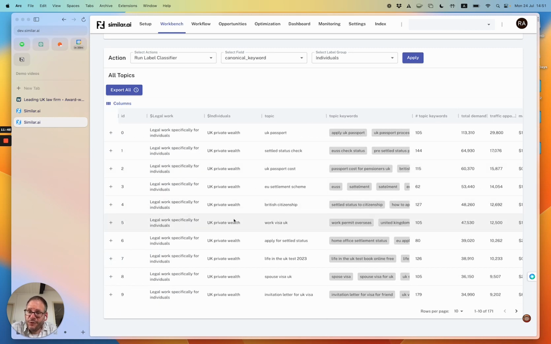Yeah, so this was a quick introduction into how you can classify new topic research that you're doing by the existing information architecture, existing categories of the site you're working for.